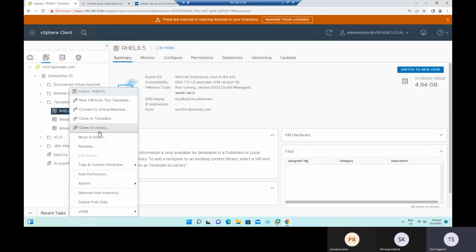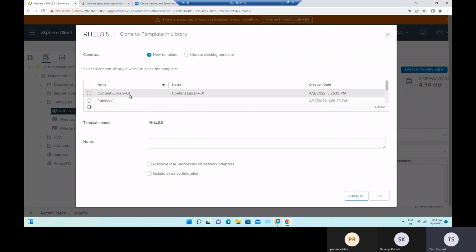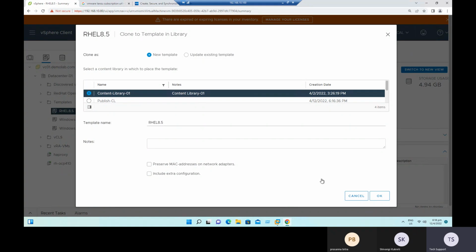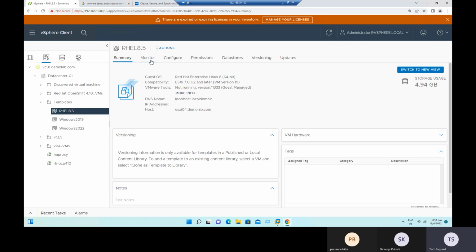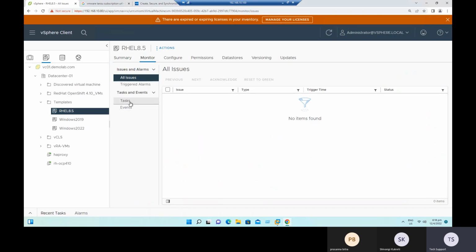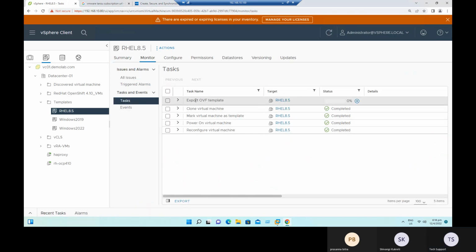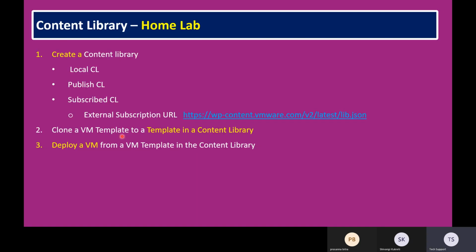So how it will be, select the clone to library. Here you can choose whatever library you want to publish. Suppose content library 1, select the content library 1, click on OK. When you click on OK, it will start uploading to the content library. Okay, exporting OVF is in progress. So that is the option for the second lab.